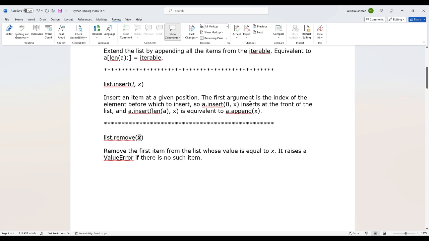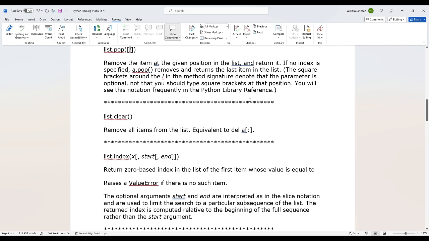list.remove(x). Remove the first item from the list whose value is equal to x. It raises a ValueError if there is no such item. list.pop([i]). Remove the item at the given position in the list and return it. If no index is specified, a.pop() removes and returns the last item in the list. The square brackets around the i in the method signature denote that the parameter is optional, not that you should type square brackets at that position. You will see this notation frequently in the Python library reference.